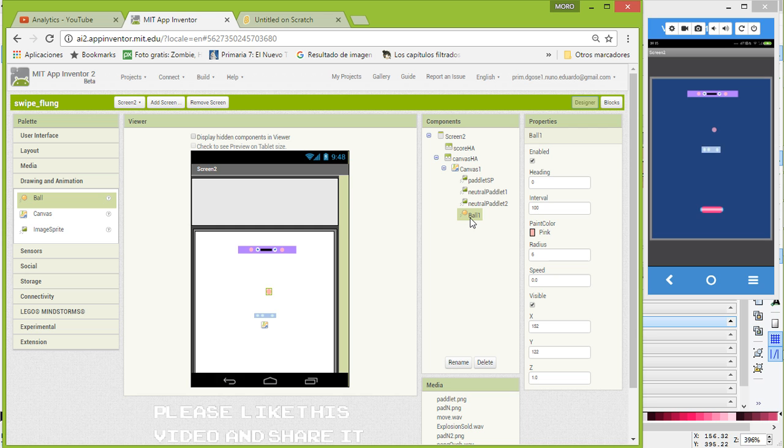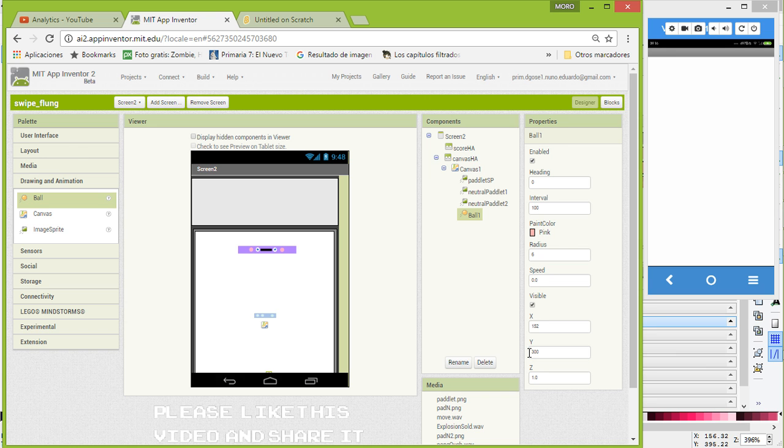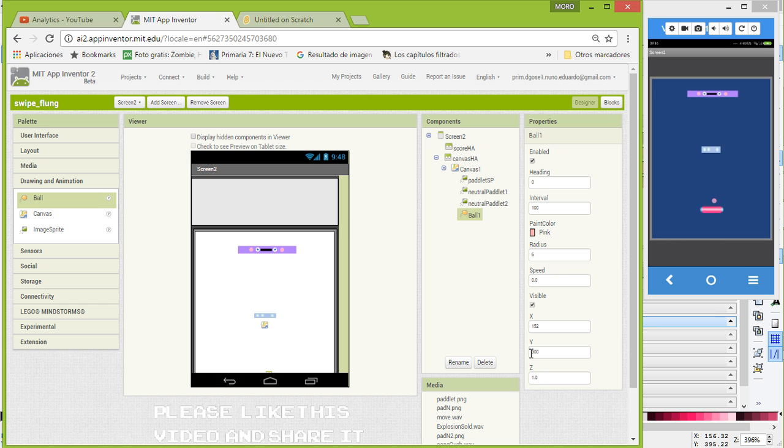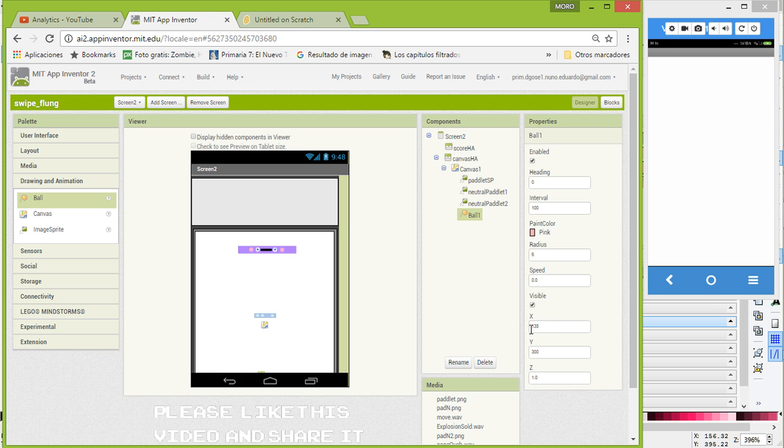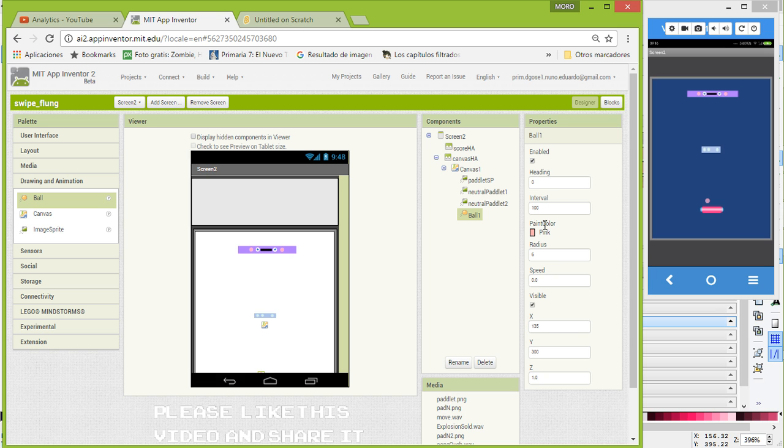Also for the ball, let's set the position of the ball near the Padlet. So in this case it's 320, so let's set it to 300. Yes, in that position it's quite good. 135 maybe, and that's okay. When we touch the screen we want to start the game.